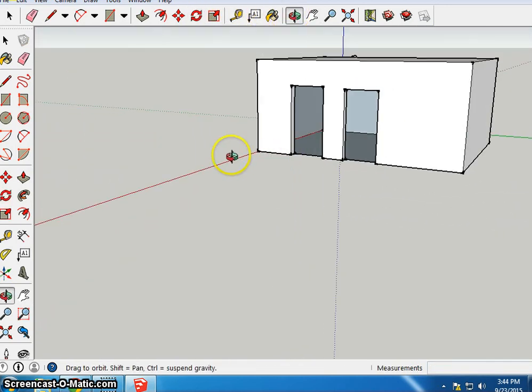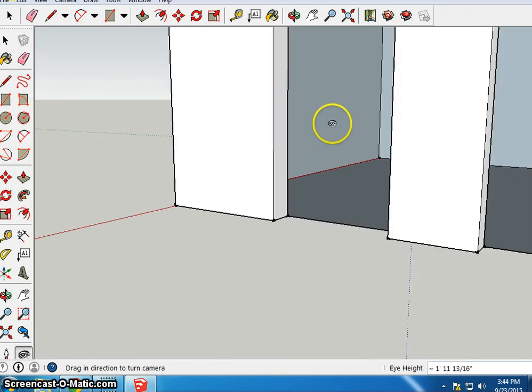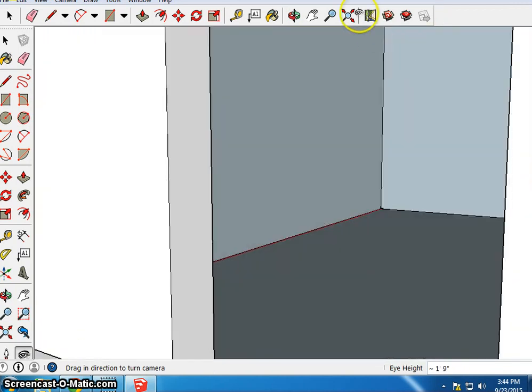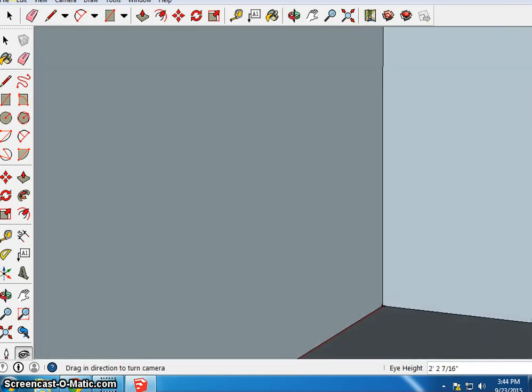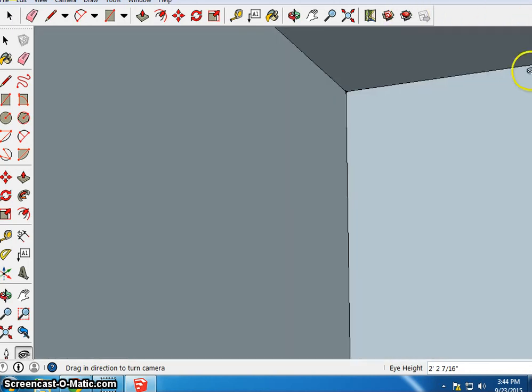Let's say, for example, that I want to look around. If I'm inside my building, I can use the eyeball here, and once I'm inside, I can look around inside of my building.